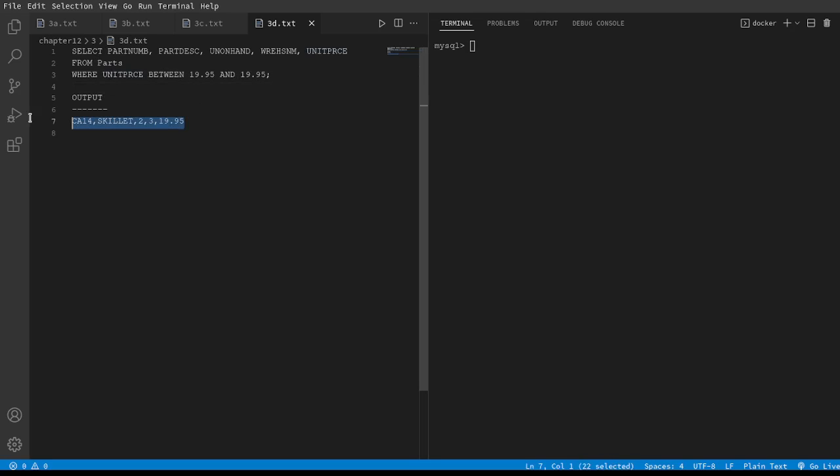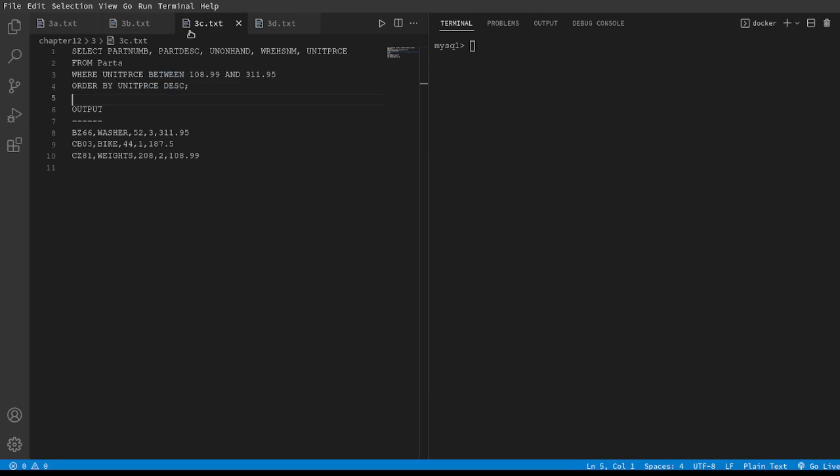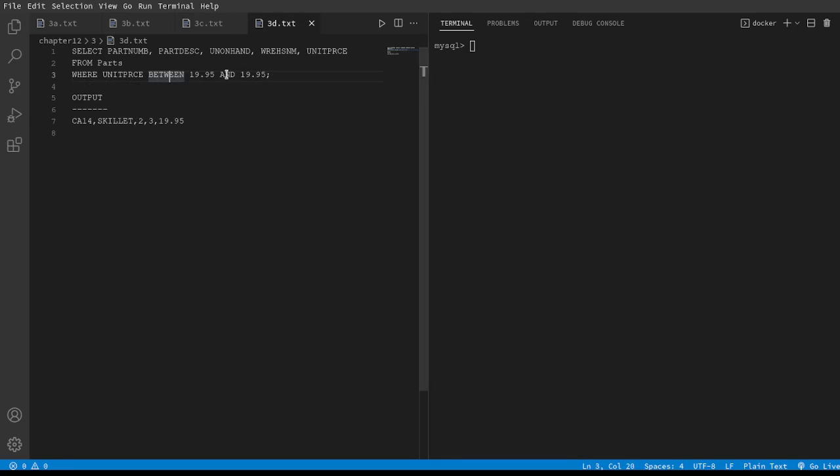So let's consider something else. Yeah, this one. You can replace it with unit price greater than or equal to 108.99 and unit price less than or equal to 311.95. The reason why I didn't explain this was because both the start and end values were the same. It would have caused some confusion for beginners. That's why I picked the other query. Anyways, that brings us to the end of the third question. All you have to do is paste these queries on your MySQL shell and see the output.